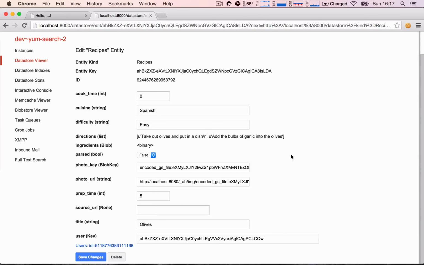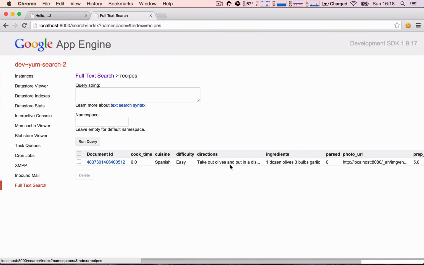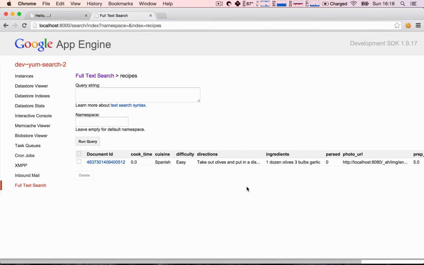Let's check if this recipe is in the full text search index. Okay, so let's go to full text search. We see that we in fact have a recipes index. So let's go into here and we see our recipes here. So great. Congratulations, you have successfully stored your first recipe into our data store. You have stored the image as well, and you have stored it in the full text search API. So this is fantastic. We are now able to actually run some queries against the index and retrieve results according to the user's queries. So this is what we'll do in the next videos.